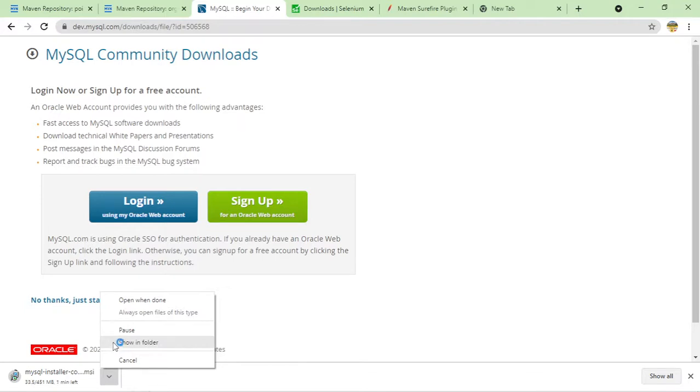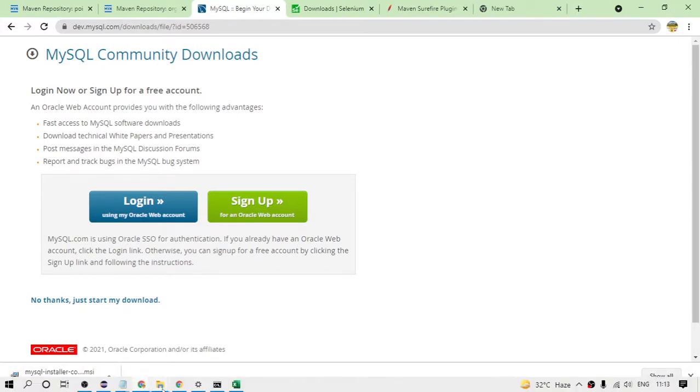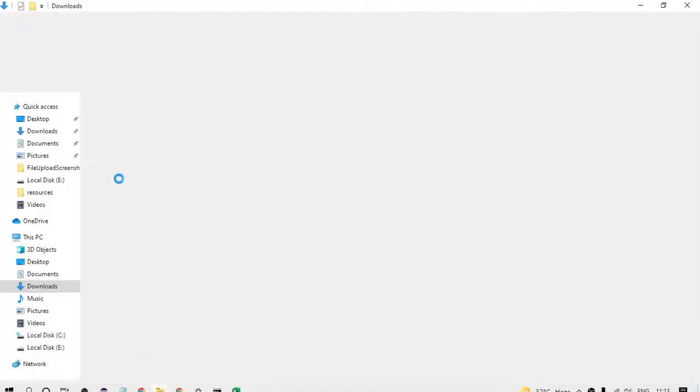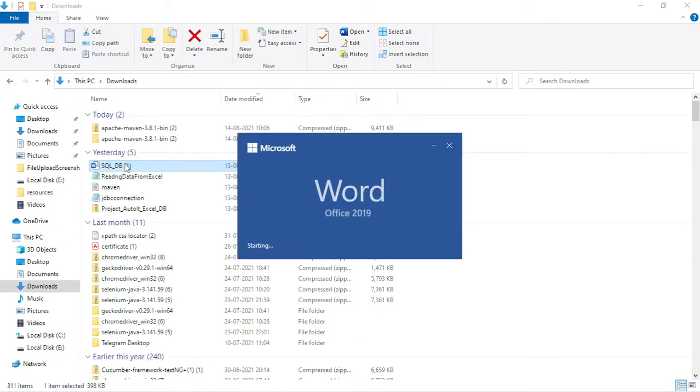Let me cancel it for now because I already have it on my machine. Once this setup downloads completely, you have to double click it. I have created a document on how you need to follow the process. Let me show it here. I will share this file with you.